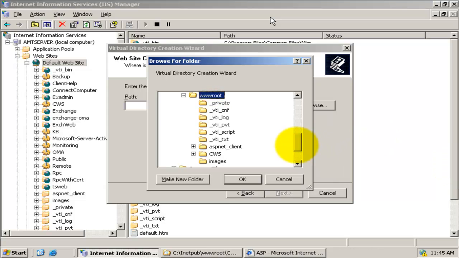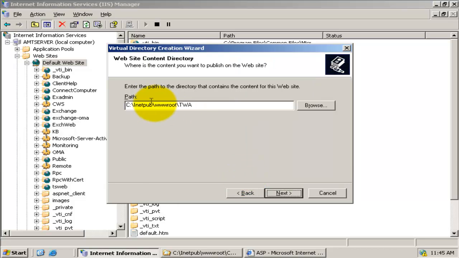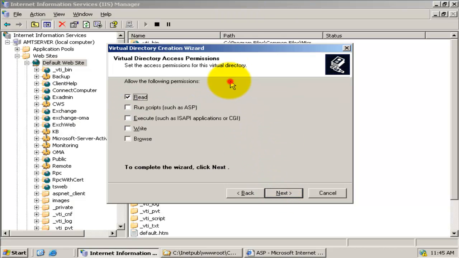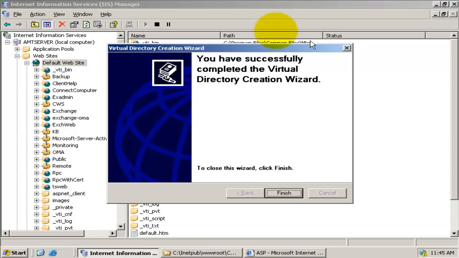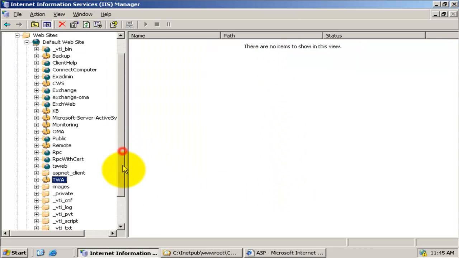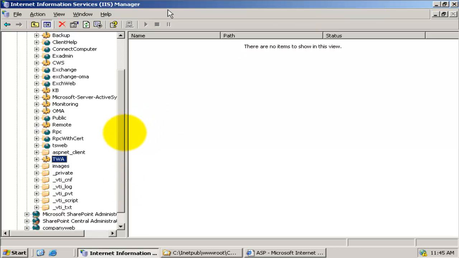For this demonstration, I will create a new folder, TWA, in the default IIS physical folder located in the C drive on this server. Here, you need to specify read and run scripts permissions for this virtual directory and finish the virtual directory creation wizard. You can see the new virtual directory, TWA, with a gear symbol under the IIS manager.